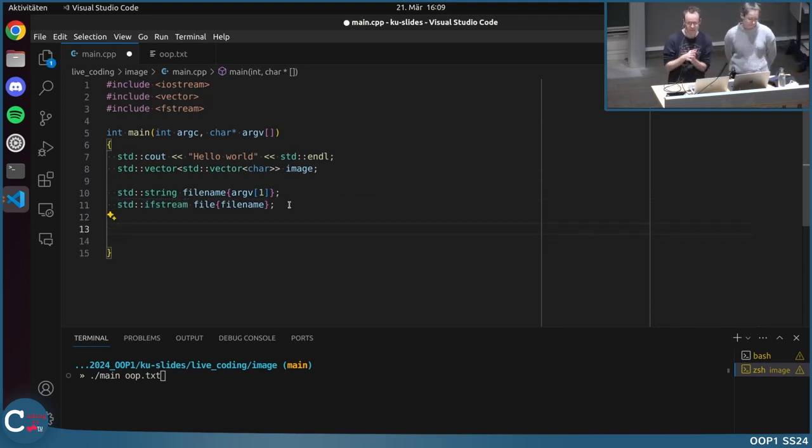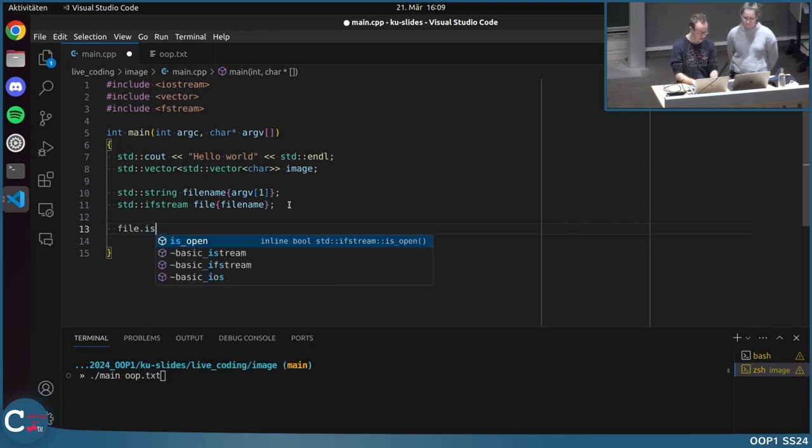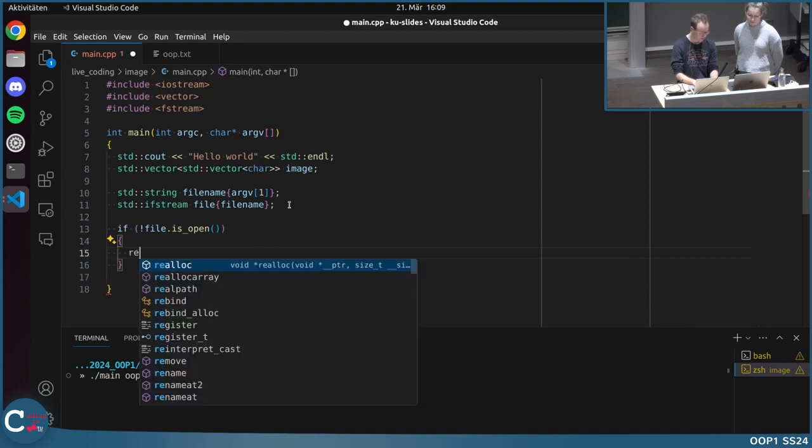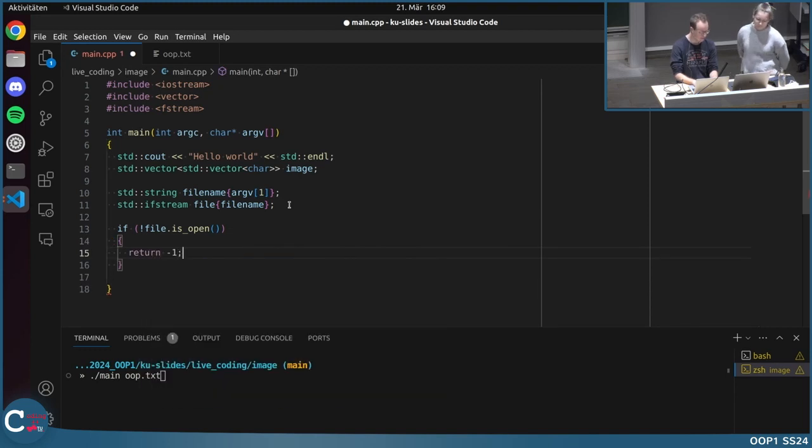Now, of course, we need to check whether we can really access the file, whether this file really exists. So we can call the method whether it's open. And if it is not open, then we can just return and maybe print some error message. But for sure, we know at this point that the file is open.